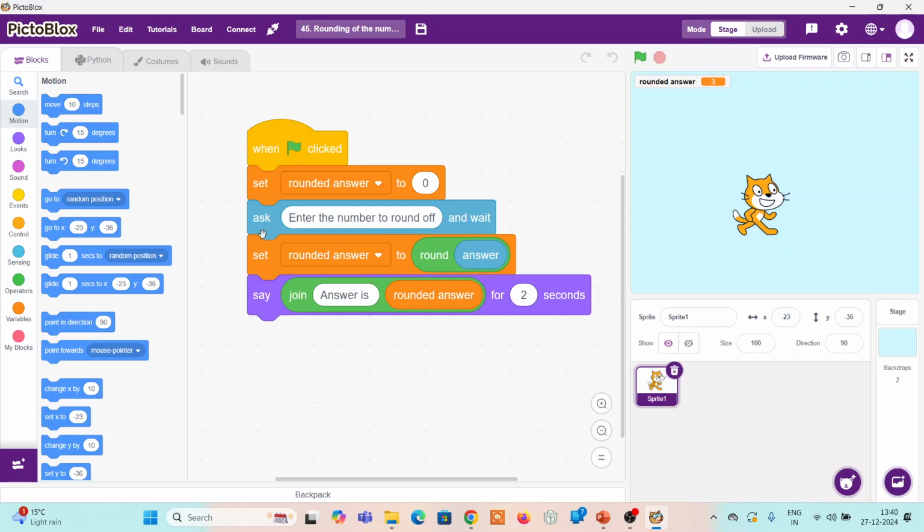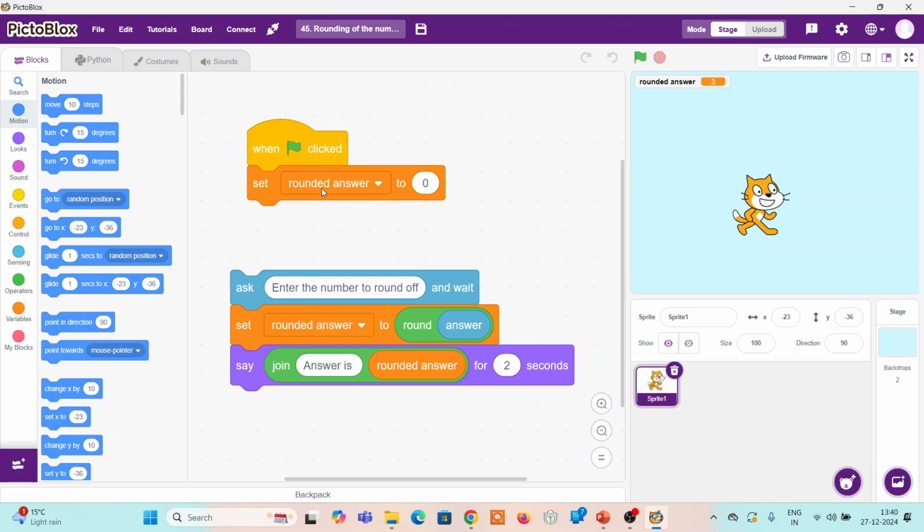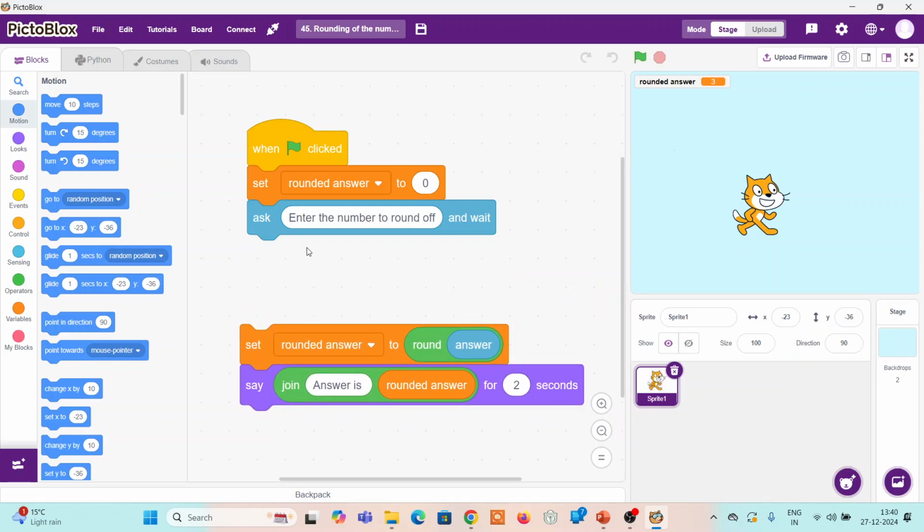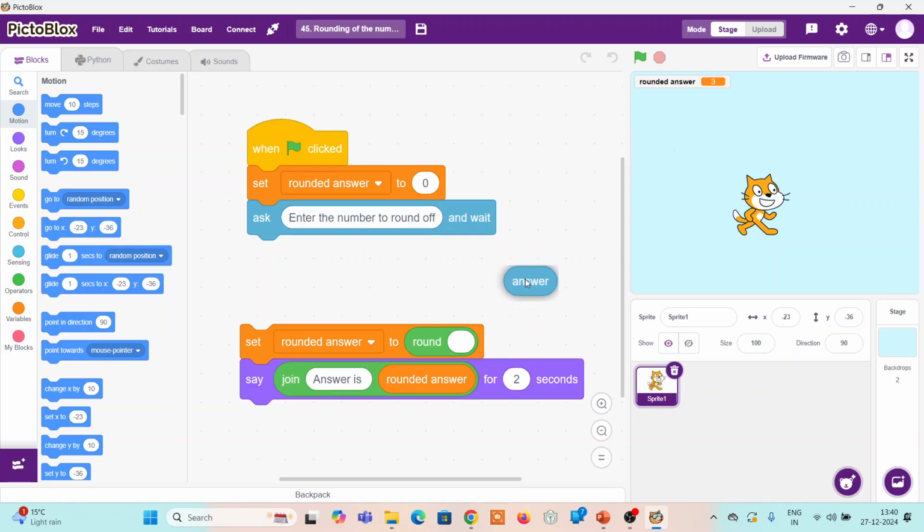It's very simple. You take a variable and set the default value to 0, to get accurate results and not get garbage values. You ask to enter the number which is to be rounded off, then you give some value, like 2.1 or 2.7. That will be stored in the answer variable by default. And what you have to do is round off this value.